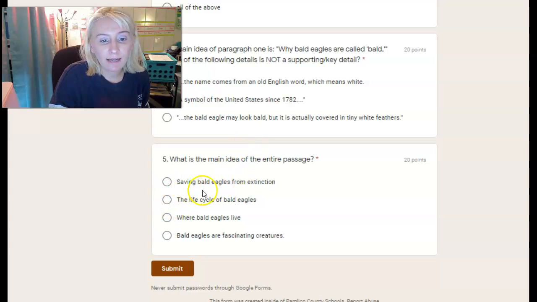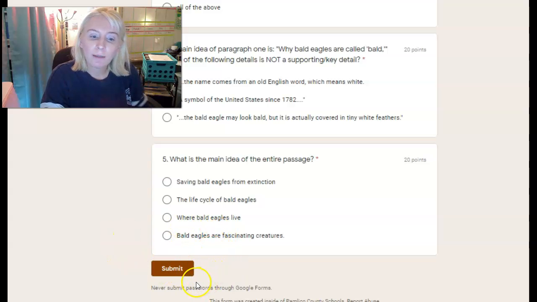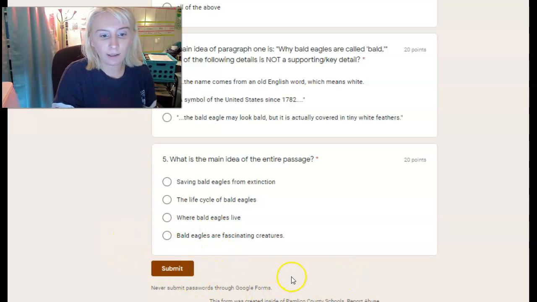Is it saving bald eagles from extinction? So how to save them, what we're doing to save them. Was it trying to convey the life cycle of bald eagles? Trying to convey where bald eagles live? Or trying to get across to us that bald eagles are fascinating creatures?